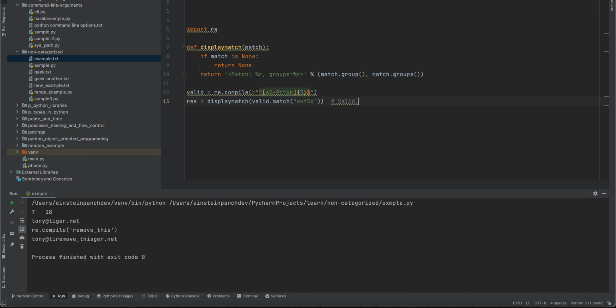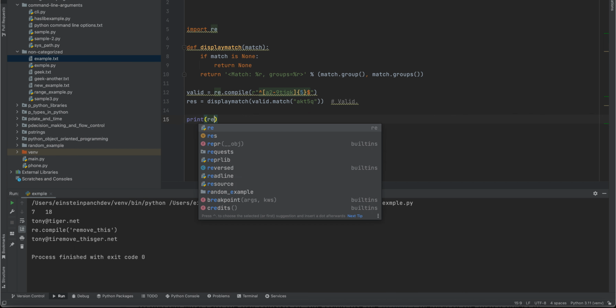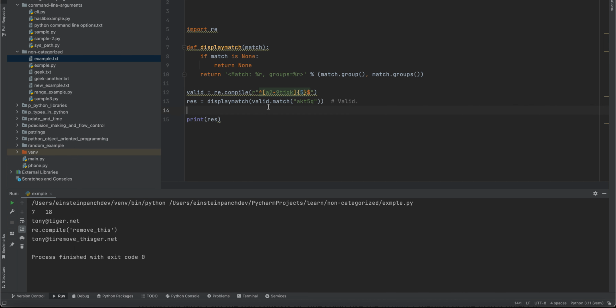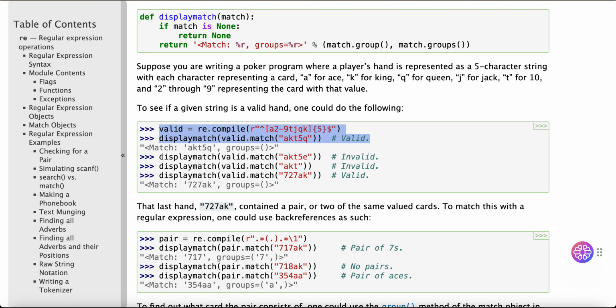result = displaymatch(valid.match('AKT5Q')); print(result). This is valid. Then displaymatch on an invalid string.